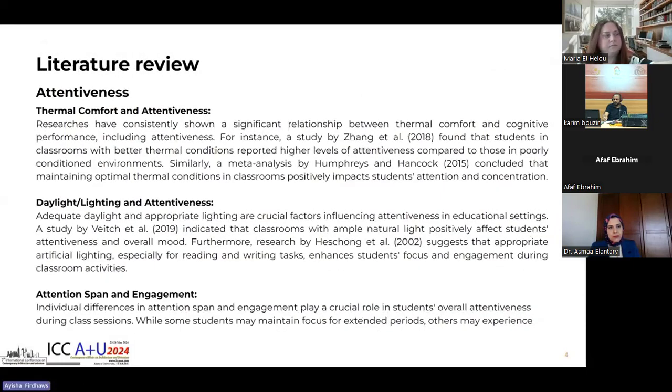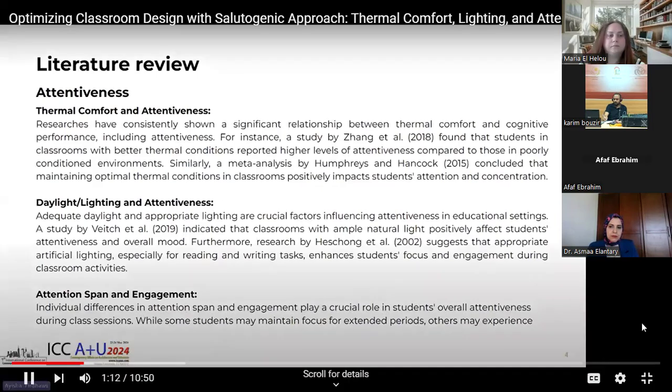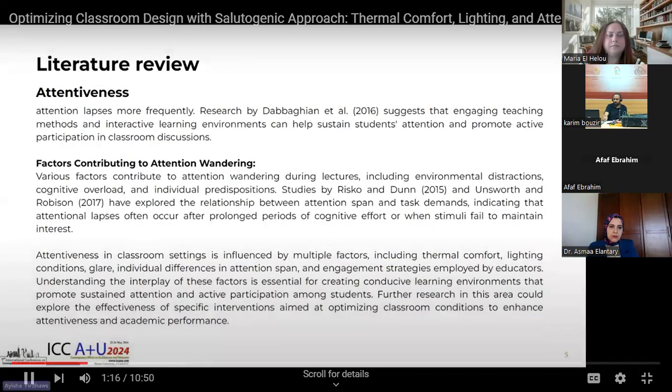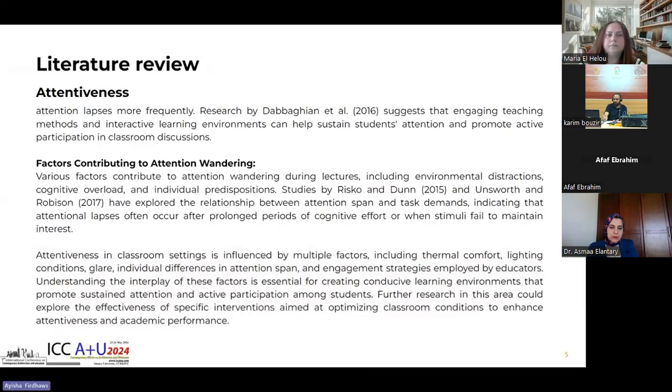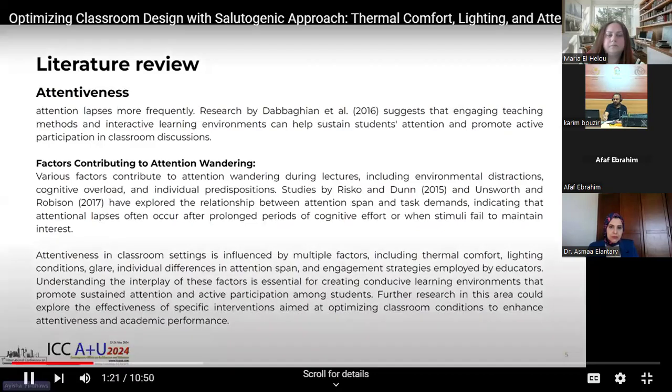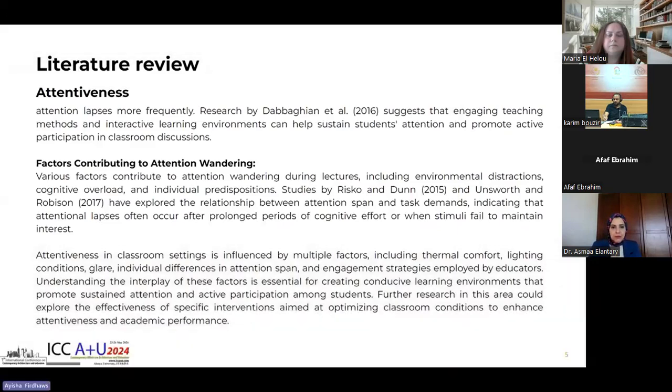Research consistently shows a significant link between thermal comfort and cognitive performance, and daylight and appropriate lighting are crucial for attentiveness in educational settings. Research by Dabakian suggests that engaging teaching methods and interactive learning environments can sustain students' attention and promote active participation. Attention lapses can be attributed to various factors including environmental disruption, cognitive overload, and individuals' predispositions. Research by Cisco and Dunn and Unsworth and Robertson indicates that attention lapses often occur after prolonged cognitive effort or when stimuli fail to maintain interest. Understanding these factors can help in designing interventions to minimize distractions and maintain student focus.